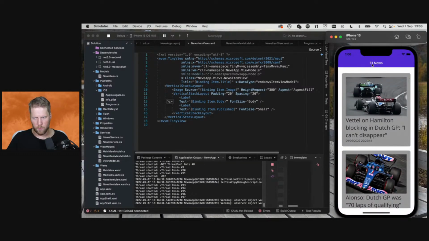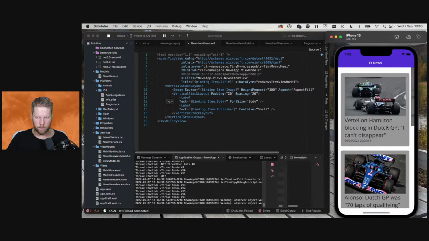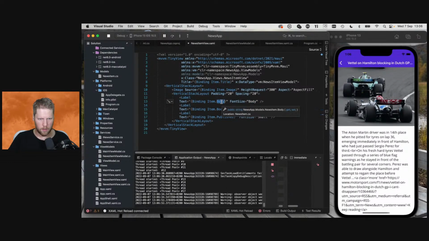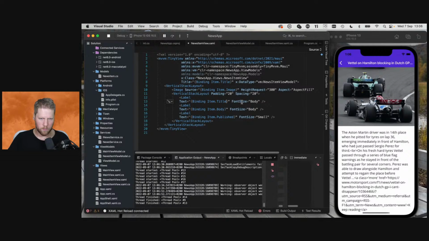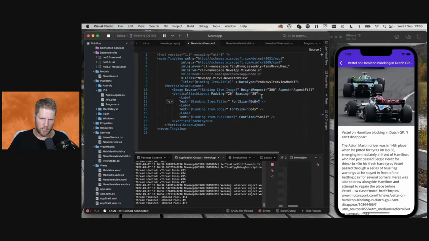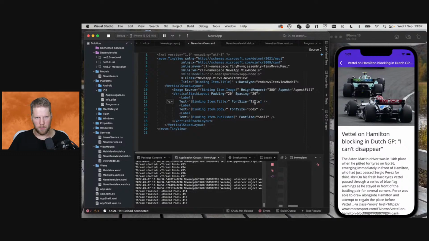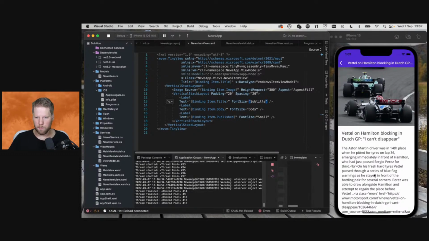And now we can see we have the title F1 News there. And we have this long title up here. So that maybe doesn't look that good. So maybe we should move it down here instead. Title. Have font size title. Maybe a bit big, so we can use subtitle here instead. Yeah, that looks good.